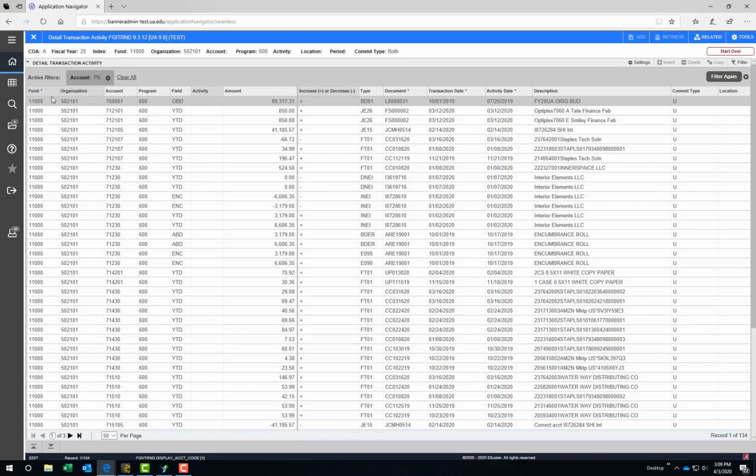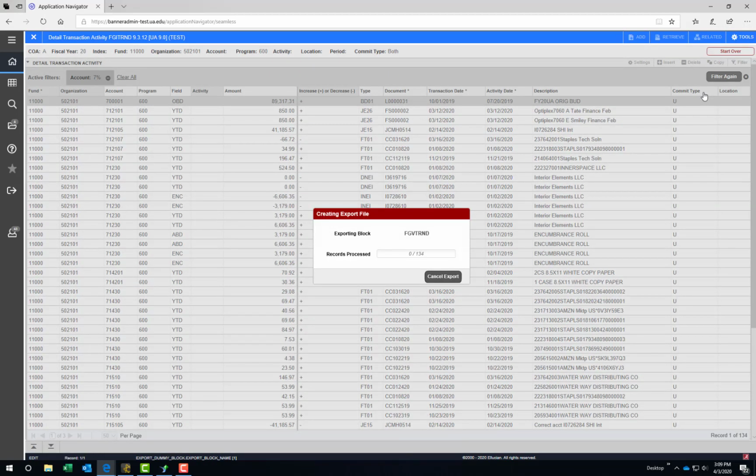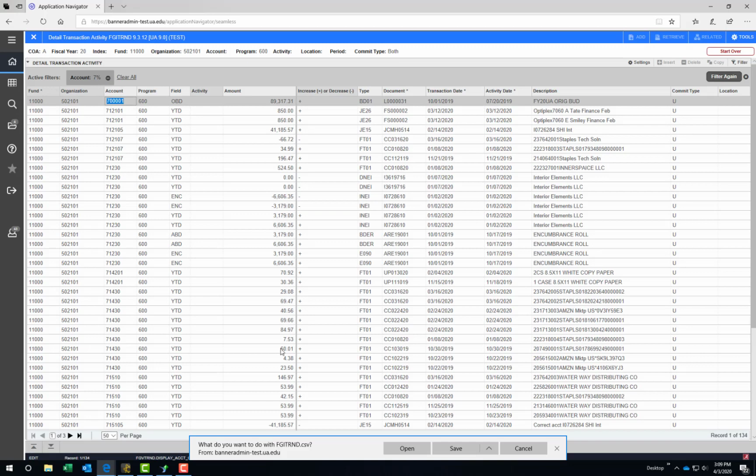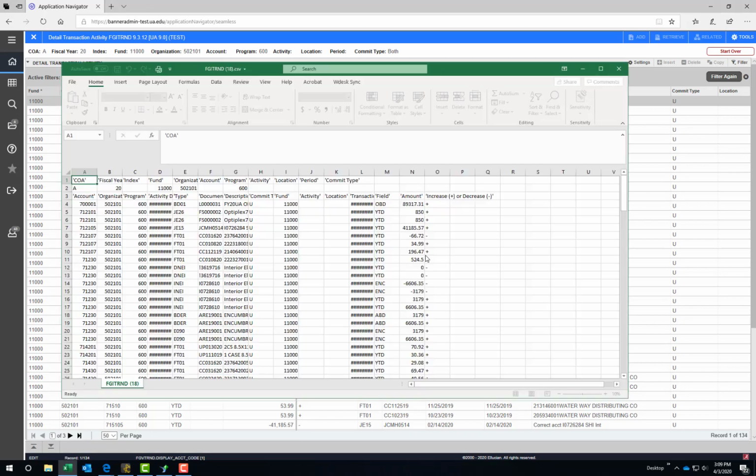It is important to note that when you reorder your columns, the tab navigation remains the same as the Banner delivered tab navigation. So it's going to go from org to program to the normal tabs that it goes through, regardless of where you've moved your columns. It's also important to note that when you export this page, it's going to be that same Banner delivered order for your export. It's not going to take into account the column reordering that you've made.